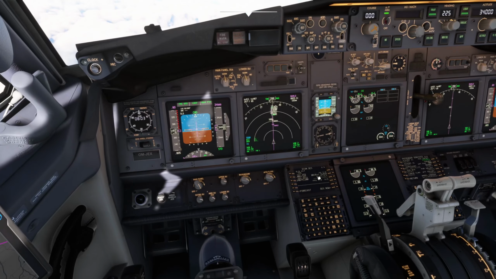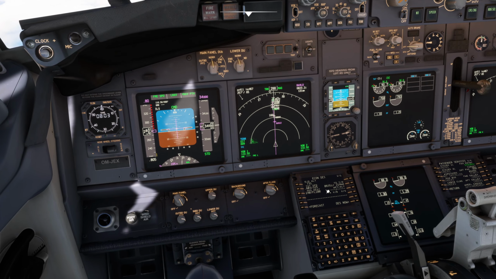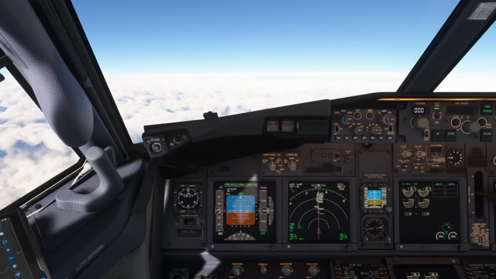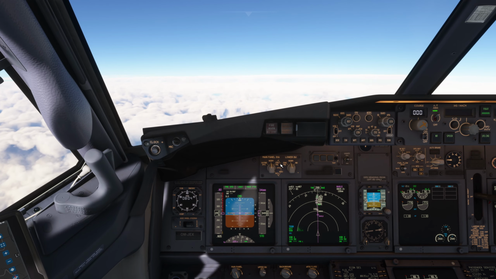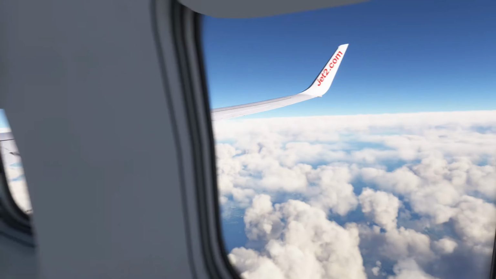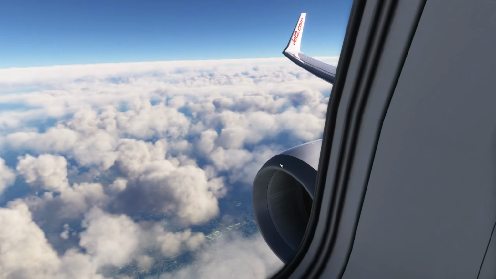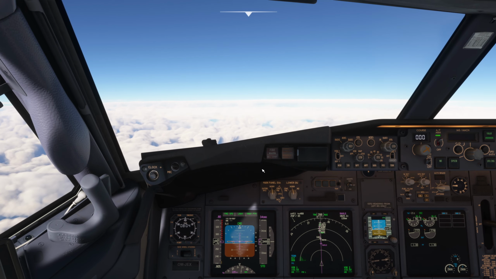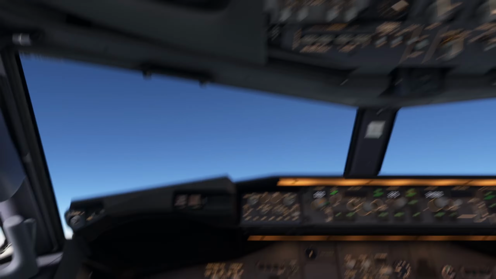So before I get to the top of descent here, still just over 200 miles away, around 30 minutes from the top of descent, I'm just on my way from Paphos in Cyprus to Leeds Bradford. I'm going to show you how you can get quick wing views like this with just a press of a number on the number pad. And I've also set a couple of quick buttons on the keypad to some of the panels.